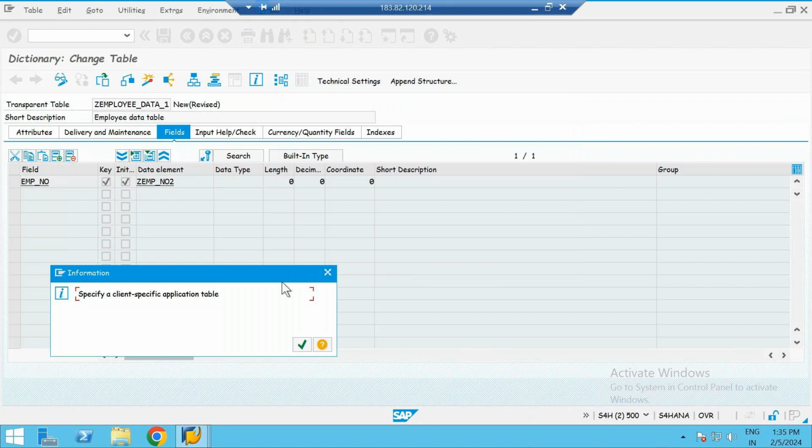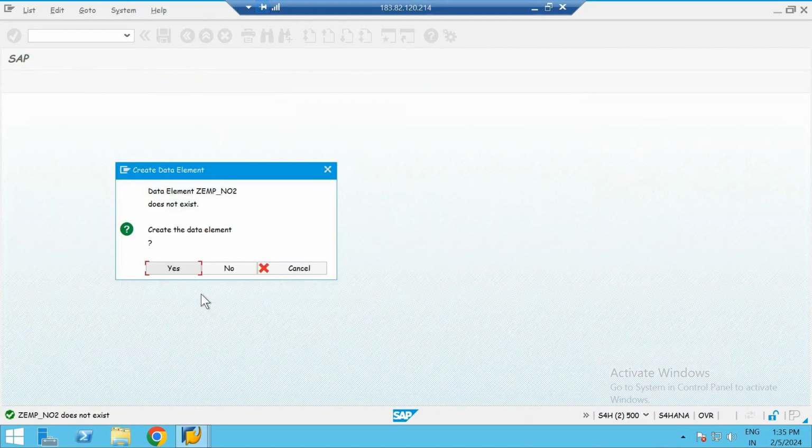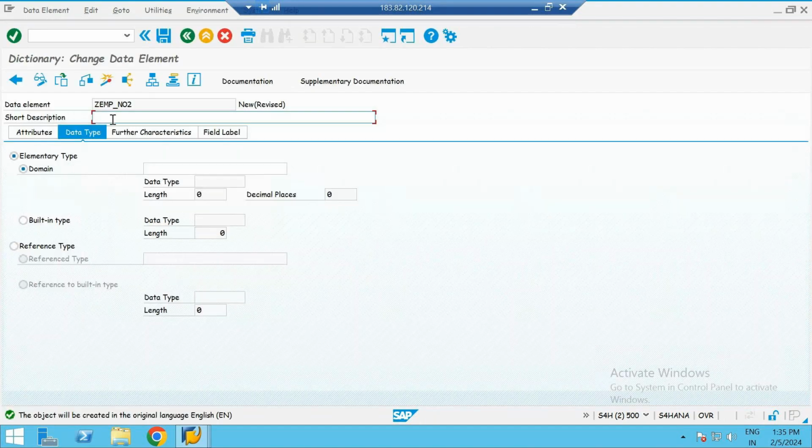It says specify client application. Okay, I'll show you that later, but see, it says data element does not exist. Do you want to create the data element? My answer is yes, I want to create. So I'll click on yes. See, it's asking for a short description, so I'll just give employee number. Then it's asking for a domain here.